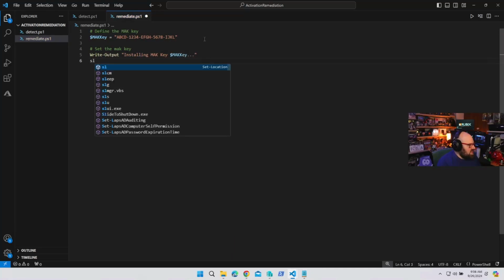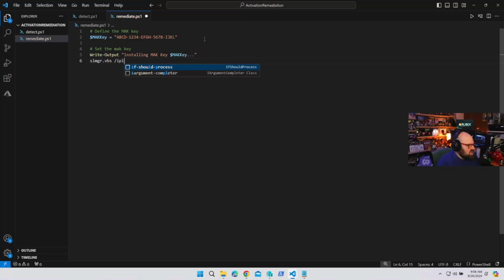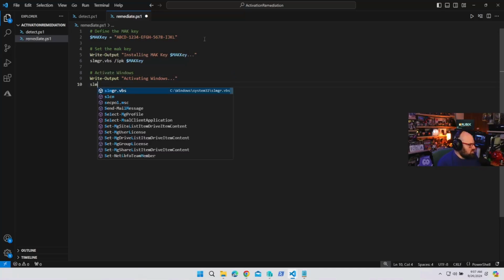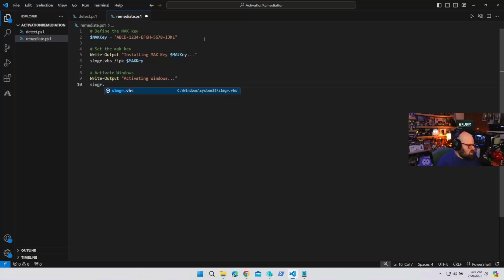And we're using the slmgr.vbs command, which is an oldie but a goodie. /ipk. And then we activate Windows with it. Activating Windows. slmgr.vbs /ato is how you activate it. Okay, and that's how you activate.